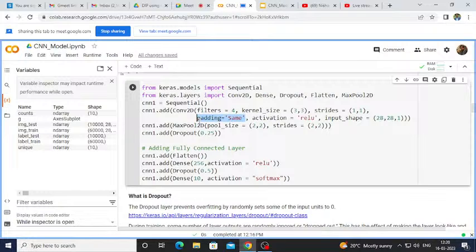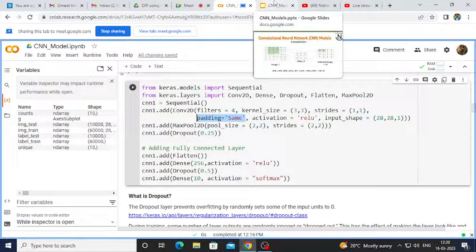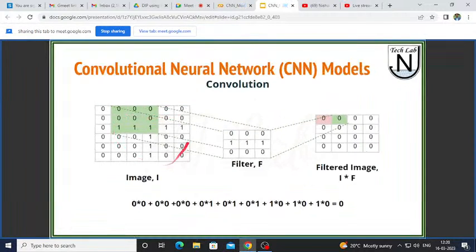Now the padding. Padding means that, as we have discussed, while performing the convolution, the size of the input image and the size of the filtered image change. It changes because we are not able to put this filter on the top row, last row, first column, and last column. Due to this, the size of the output reduces. So to avoid reduction in the size, we can use padding.